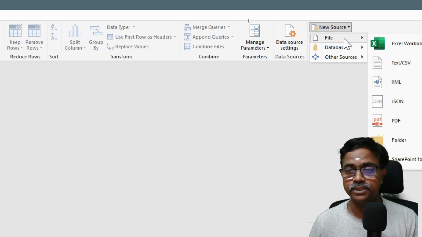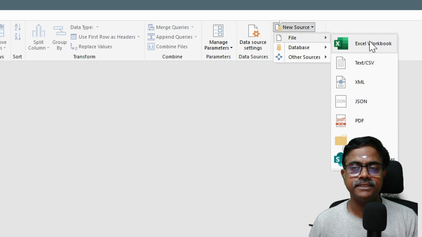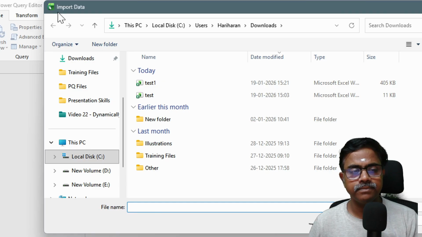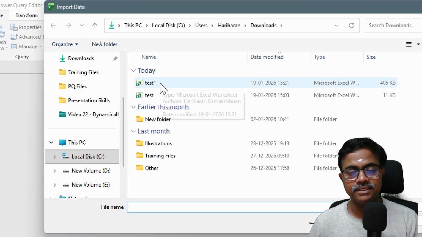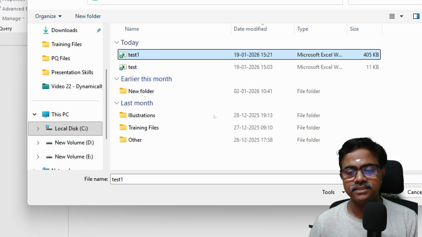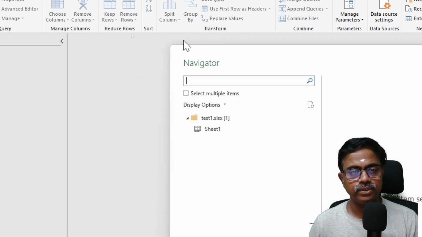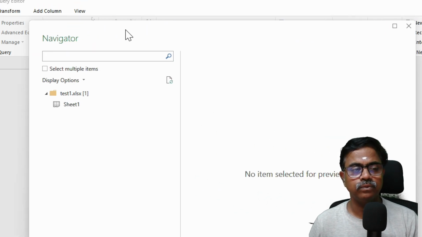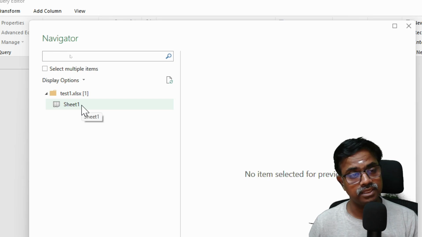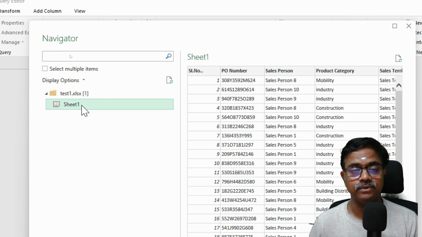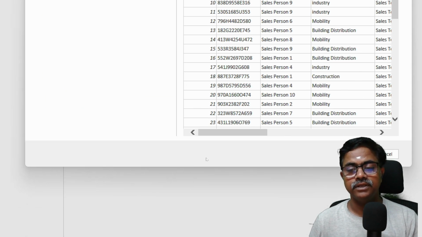We're going to go to the option File, and pick Excel Workbook. Once we pick Excel Workbook, the file we're going to connect is this one, Test1. We're going to select that and say Import. And we are going to get the Navigator dialog box, which is going to ask you from which sheet you want to take the data, from Sheet1. And we're going to click OK.